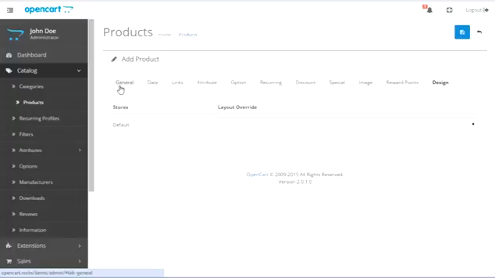So that's how you add products. I'm going to try to add some more tutorials here so you can find out some other things, but this is one of the main things, is product. So that's how you add them.